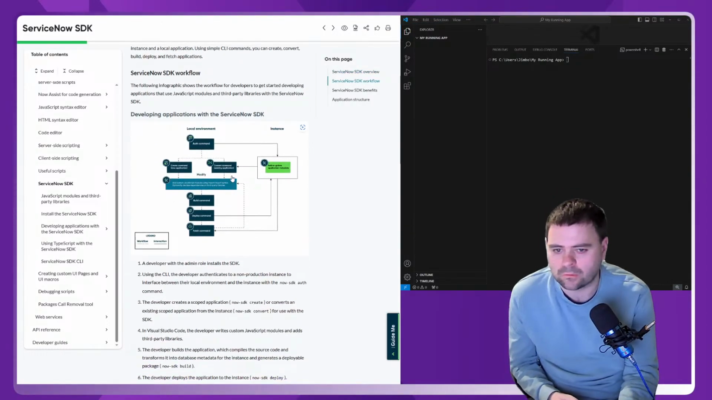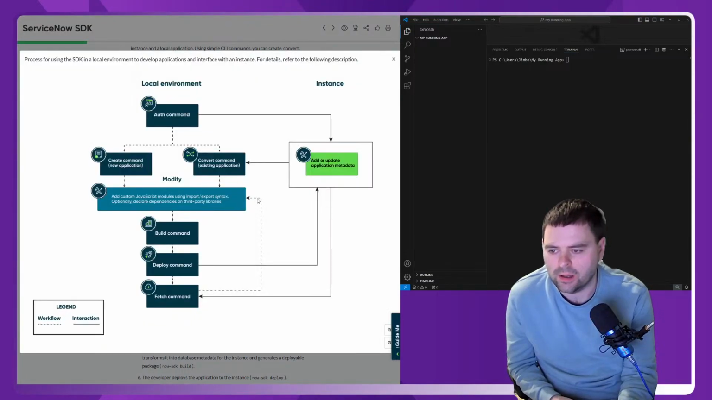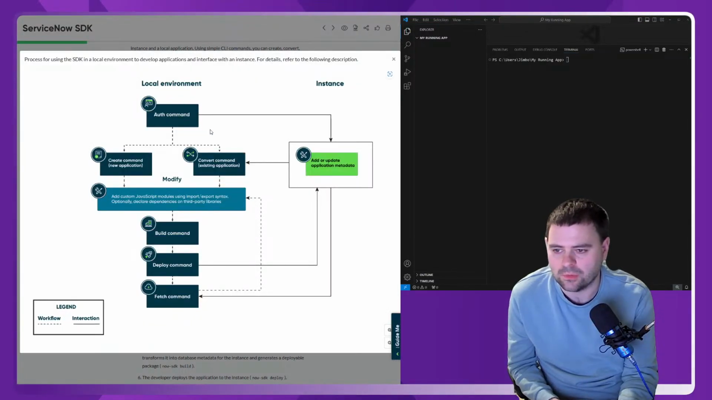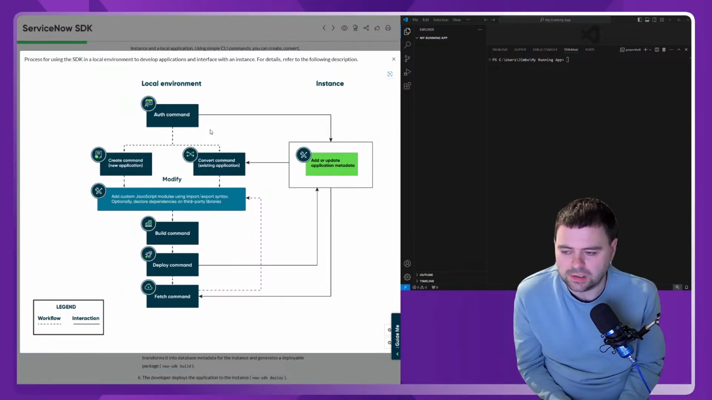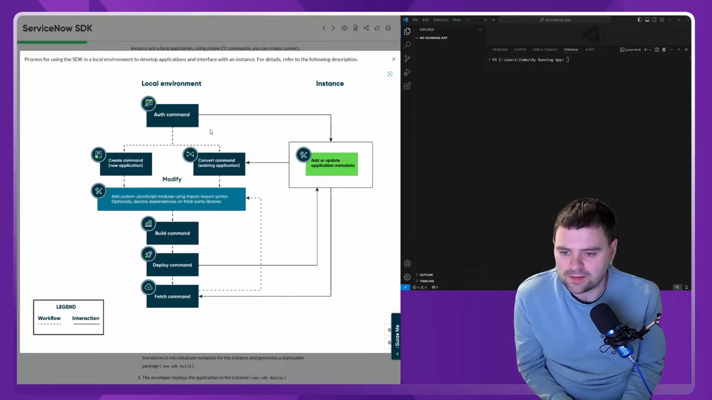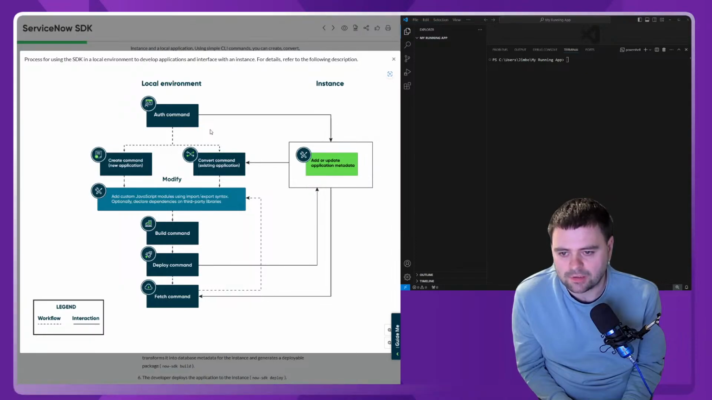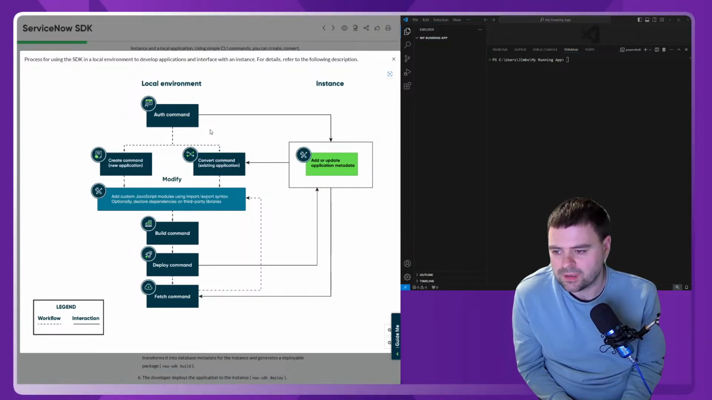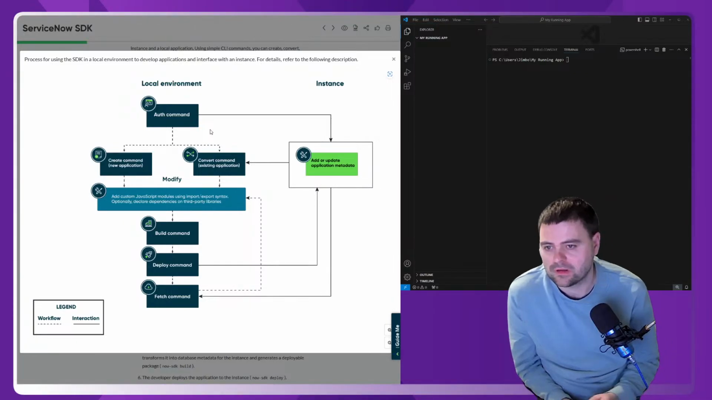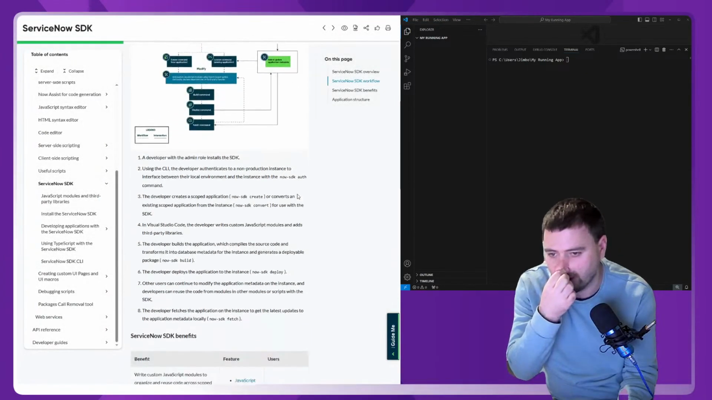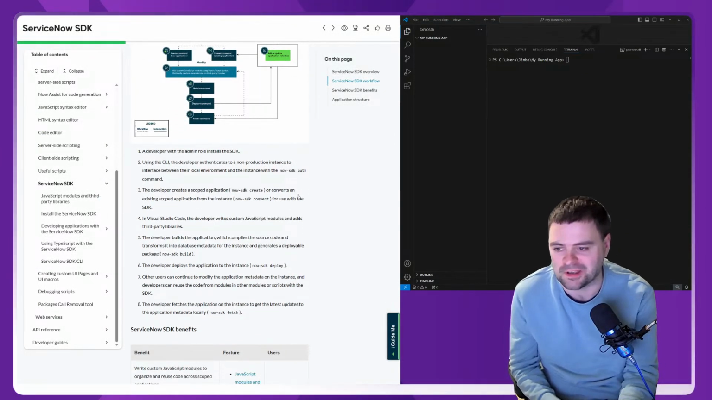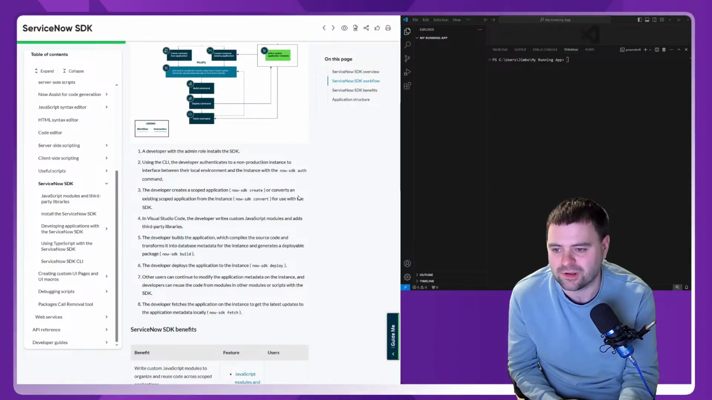So I have a bit of a workflow here. Right, so local environment. We've got an auth command. Okay, so this is where we're going to be ensuring that we can communicate with the instance. Add or update application metadata. Okay. Create command, convert command. Right, okay. So we've got build, deploy, fetch. Interesting. Okay. So let's just see how we get on with this and see how far we get. I'm not sure how far we're going to get with this, but we shall try.